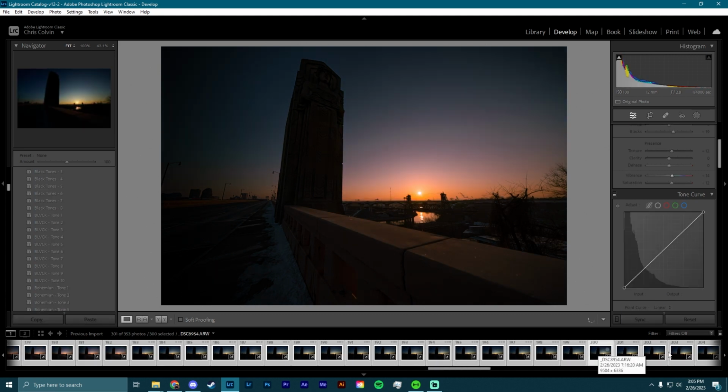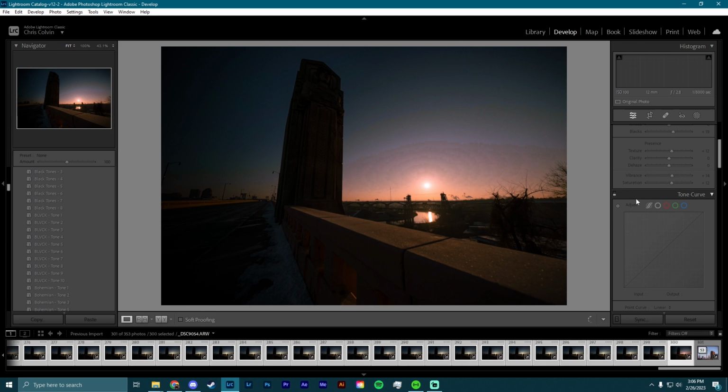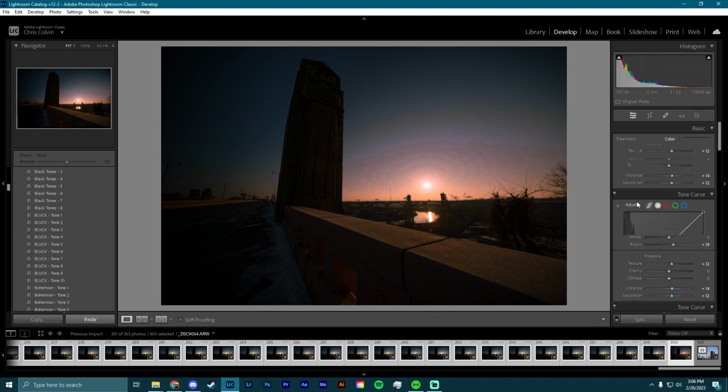Let's see how that one looks. Okay, it's starting to warm up a little bit. And then let's go here, the final photo, and it's still showing. Let's just reset the white balance. I still like it a little warmer. Okay, cool. So it's as simple as that.